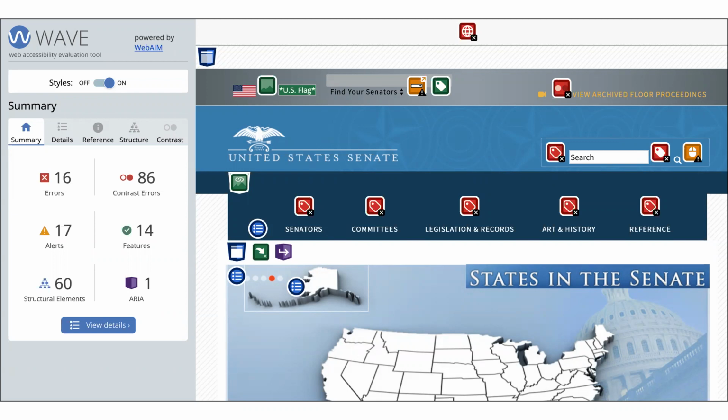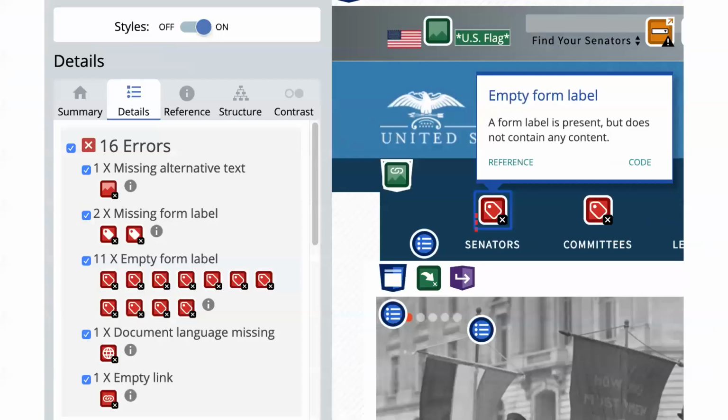Okay, so this is the primary view within Wave, the page on the right, the toolbar on the side. Within that Wave sidebar or toolbar, you can go to the details panel. The details panel is going to give additional information about all of the icons or errors, features, alerts, structural elements, ARIA, and contrast errors within that particular page.